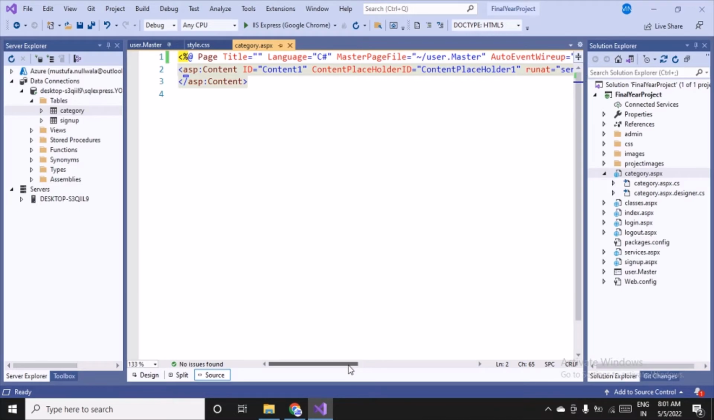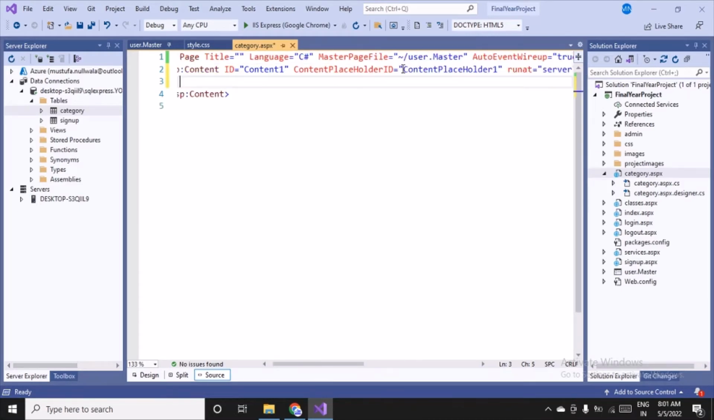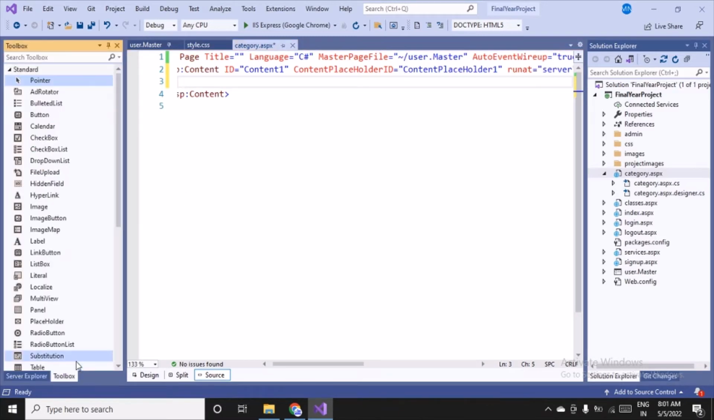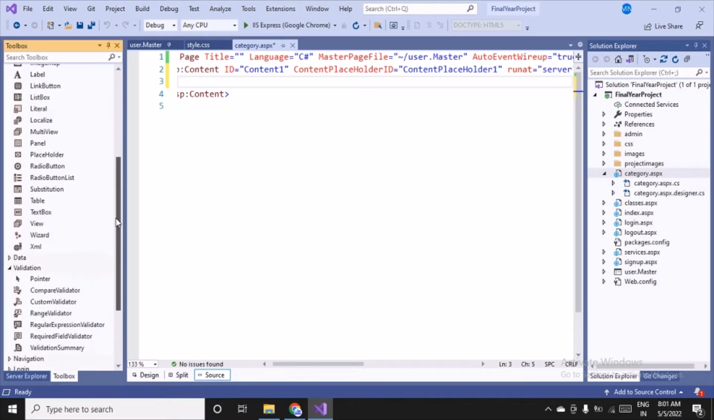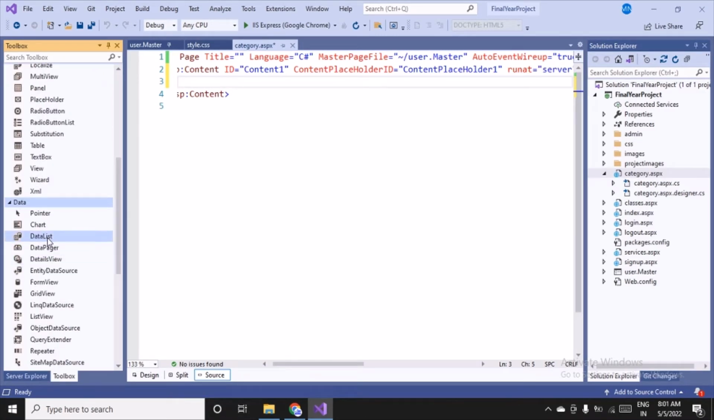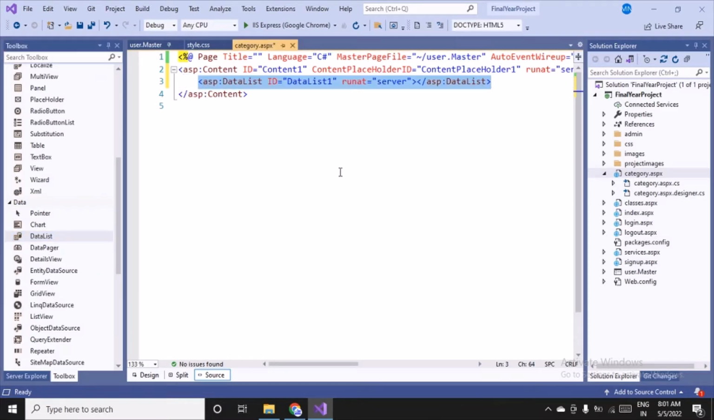So we have got many server controls from the ASP.NET framework, and we'll be using those controls here. A very smart control we have is the data list, which is inside the data category. This data list control is a control through which we can list down the whole data. It will be responsible for bringing the whole data from the database and displaying it in front of you. So let's see how to configure it.